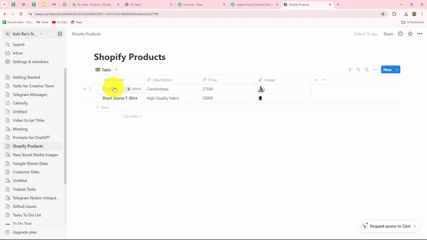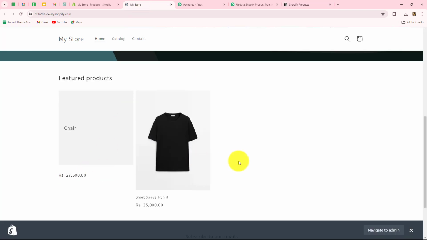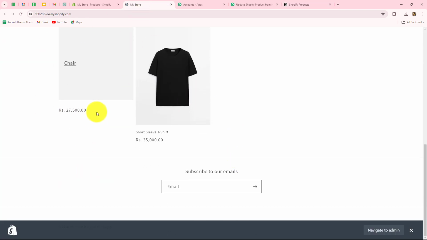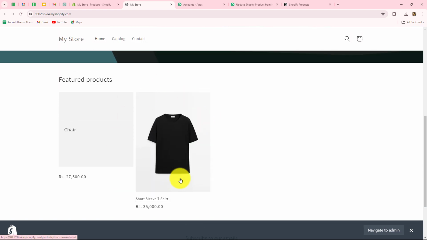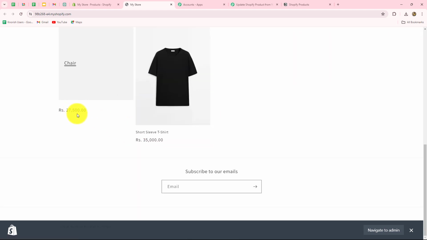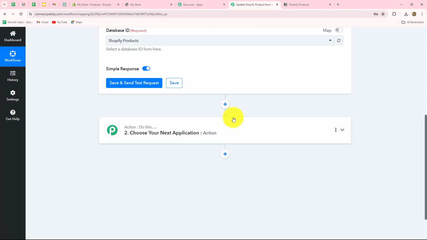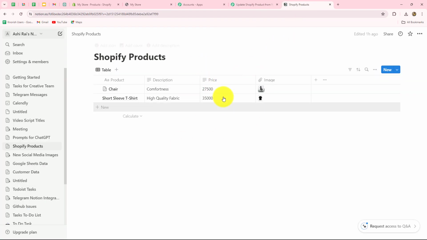So I want to make an update in this chair, which is of the price 27,500. So I'm going to first of all take you towards my Shopify store. These are all the products which I have. Okay. This is the chair and this is the t-shirt. So the chair is of 27,500 and the t-shirt is of 35,000. Now I'm going to make the update. Okay, so I'm going to change the price of the chair from 27,500 to 27,000.